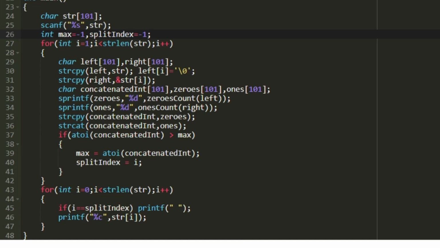So now we have to split the given input string string length -1 times. So I am creating a loop that iterates from 1 till string length of str, and here we start our loop from index 1 because the first split must be made at the first index. So that is why we are starting our loop from 1 and iterating till string length of str. In every iteration we are going to form two new substrings, the left substring and the right substring. So I am creating two character arrays named left and right, each of size 101 characters.